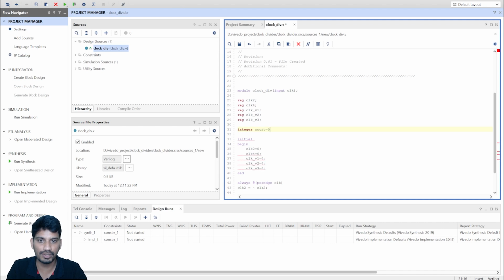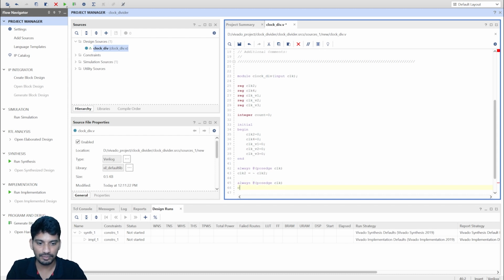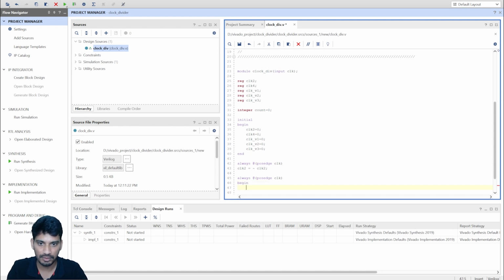Similarly, if I want to get the clock 4, I need to define an integer count is equal to 0. You can define count is equal to 0 directly here, or you can define it inside the initial block also. Both are the same. Always at the rate posedge clock. My clock 4, begin.